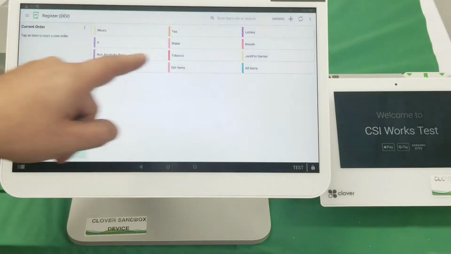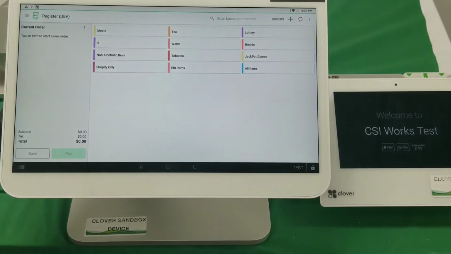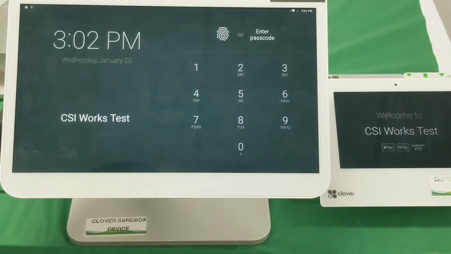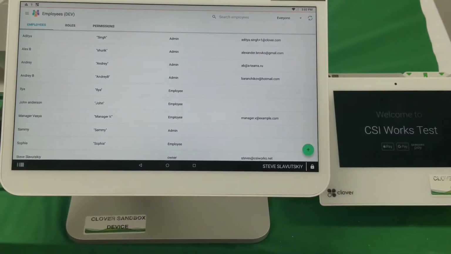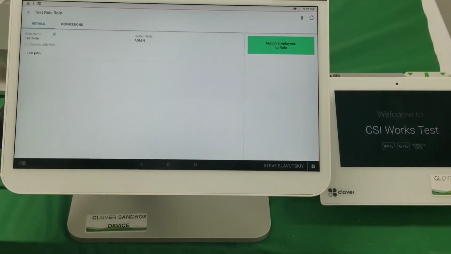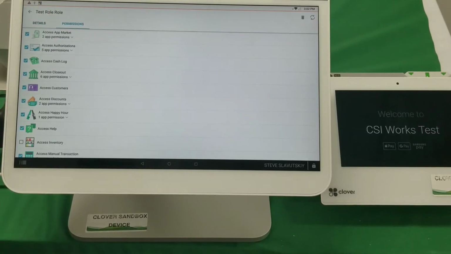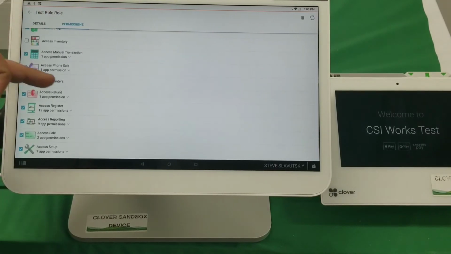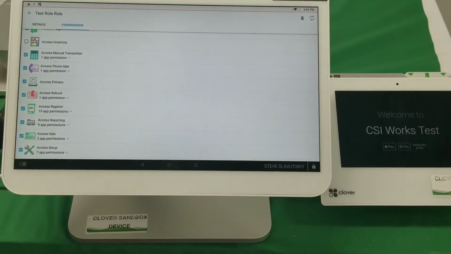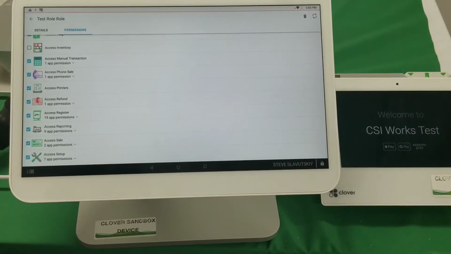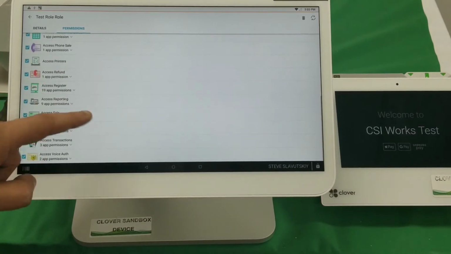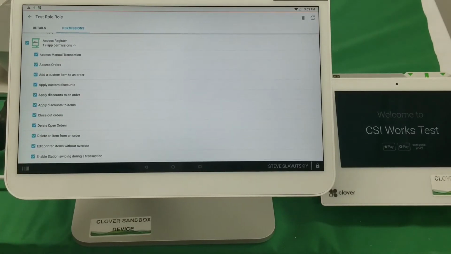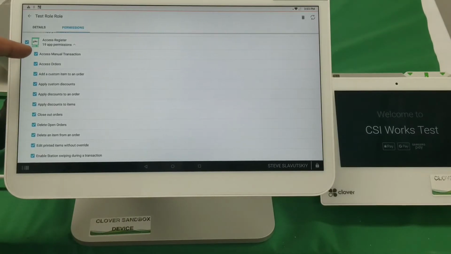What you want to restrict is this plus sign. And how do you do that? So let me log back in as myself. All right. And let's go to our roles. So here's our role and here's our permissions. And now let's go into the app that's called register. There are 19 different permissions that can be specified within this register app. If you expand it, the very first one says access manual transaction. So we want to basically prevent that.